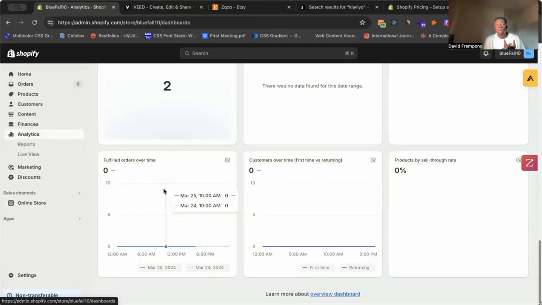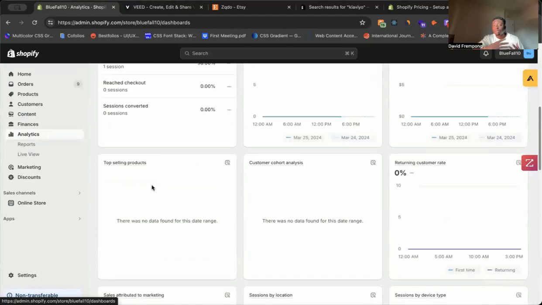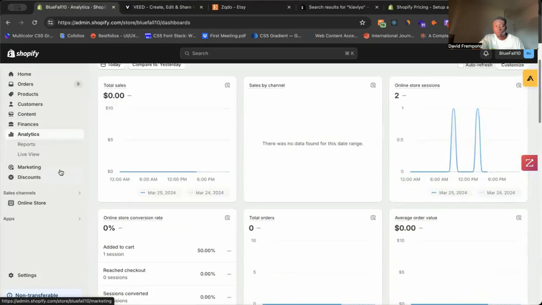Let's say you're running ads maybe on Facebook, on Instagram, you have Google ads running, maybe you have your TikTok shop. You have people coming from various sources, but you want to see which source is pulling in the most traffic. That's where this sessions by traffic source will be very helpful.